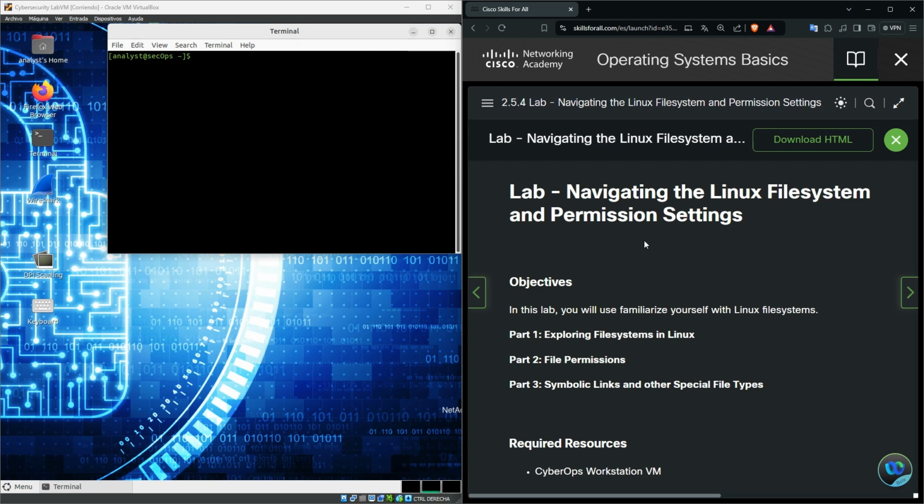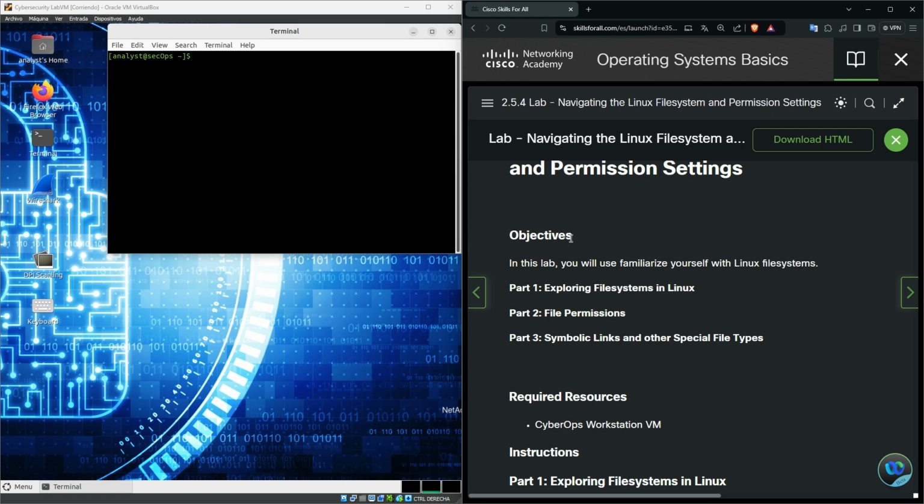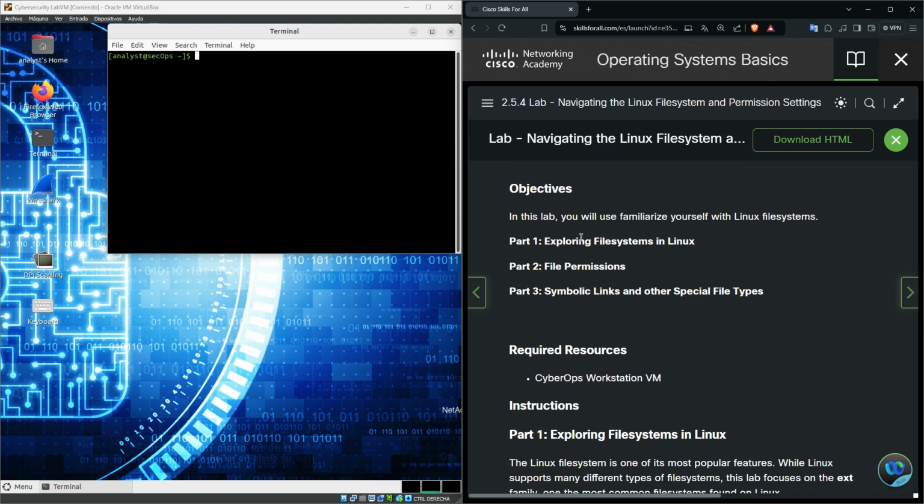Hi everyone, this is the lab Navigating the Linux File System and Permission Settings. The objective in this lab is to familiarize yourself with the Linux file system. Part 1, exploring files in Linux. Part 2, file permissions, and Part 3, symbolic links and other special file types.